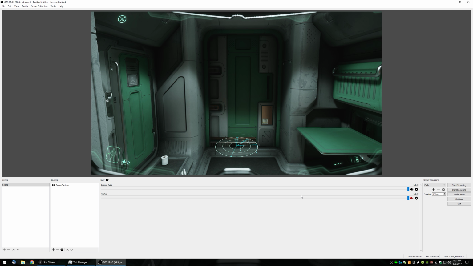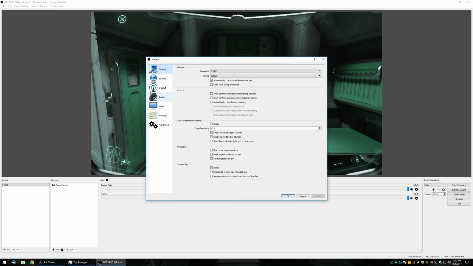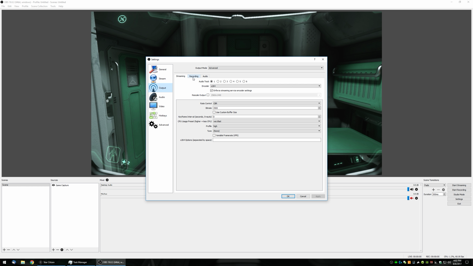For all of this, I am going to be using OBS as it is the most popular and, from my personal experience, the most reliable recording and streaming capture software I've used. Specs I'm running today are a Ryzen 7 1700X, stock clocks, 16 gigs of RAM, and a GTX 1060, if you are curious. Anyways, to start off, go to Settings in OBS and then go to Output and the Recording tab.